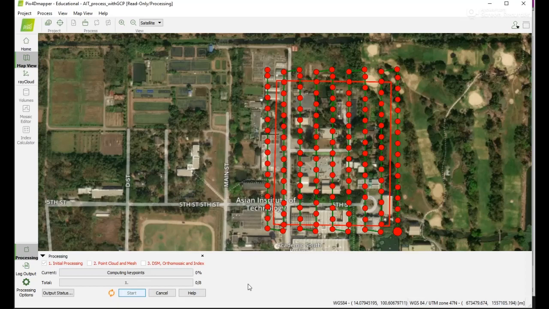And this will take a while. So we can see the key point generation. Right now it's computing key points. This is an automatic process. The color of these images changes according to which step Pix4D is processing. So I'm going to pause the video, and let's see after this processing is done. This will take a little while.